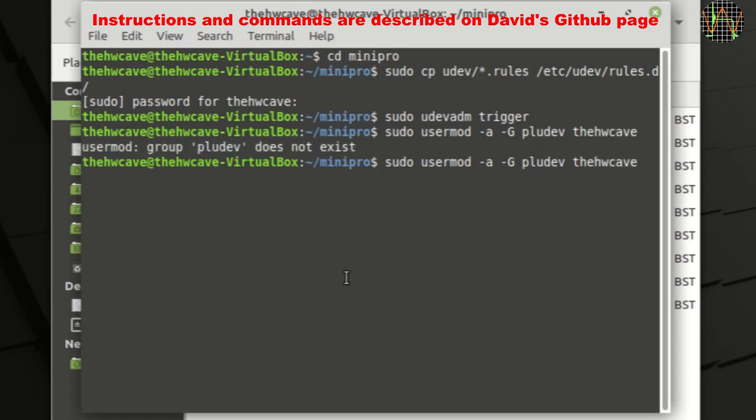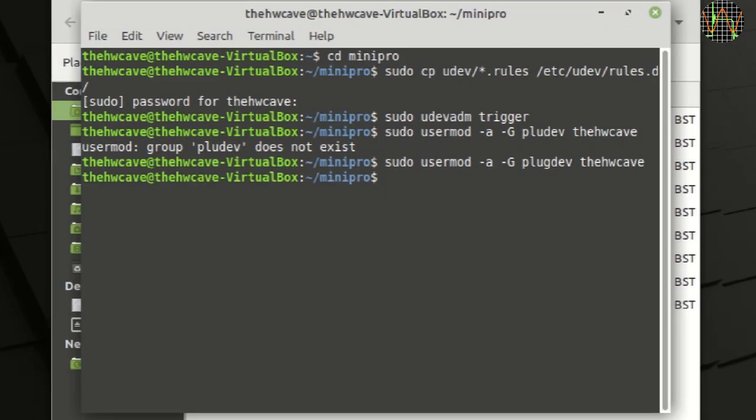If only I typed it correctly. Anyway, that way I can use the Minipro to access the USB ports without having to be super user. To activate this new membership, you have to log out and log in.